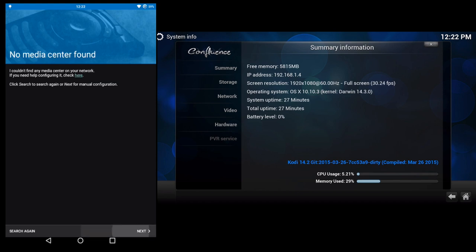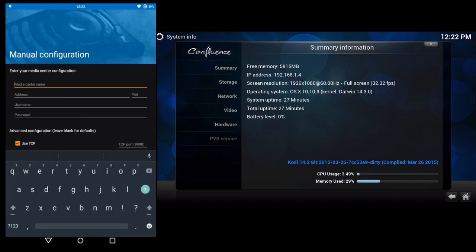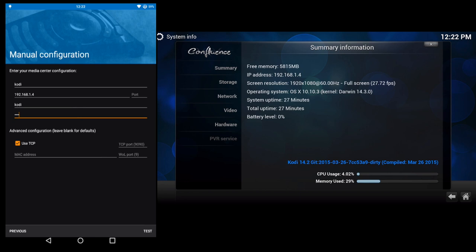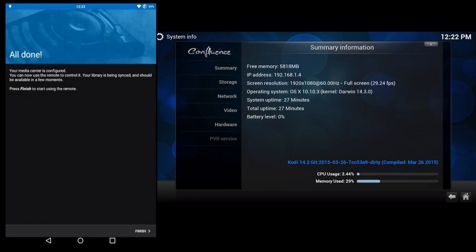So go ahead and click next. Then where it says media, just put wherever your Kodi is. The address would be the IP address that you see on your system in Kodi. Mine's built into the network. Then just name this Kodi, and usually it's the same, right? Then click test just to see. Once you do that, you're all good, so click finish.